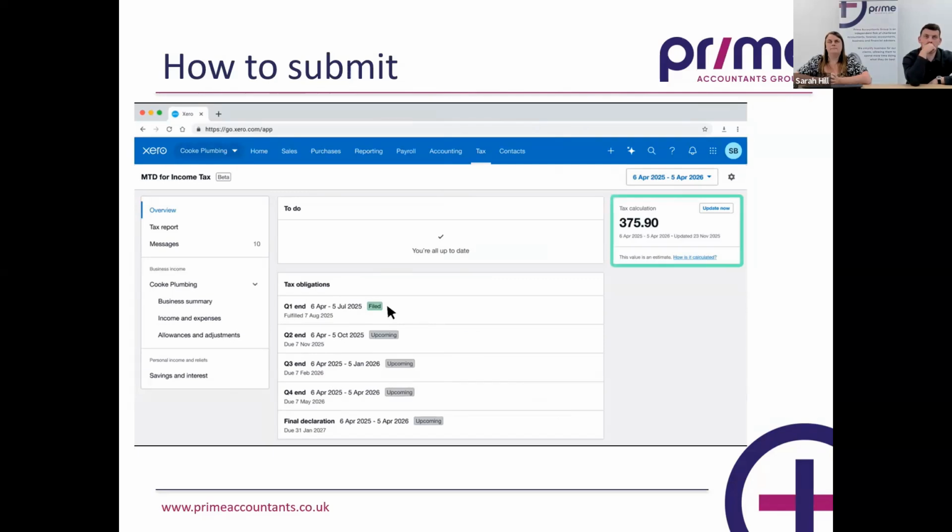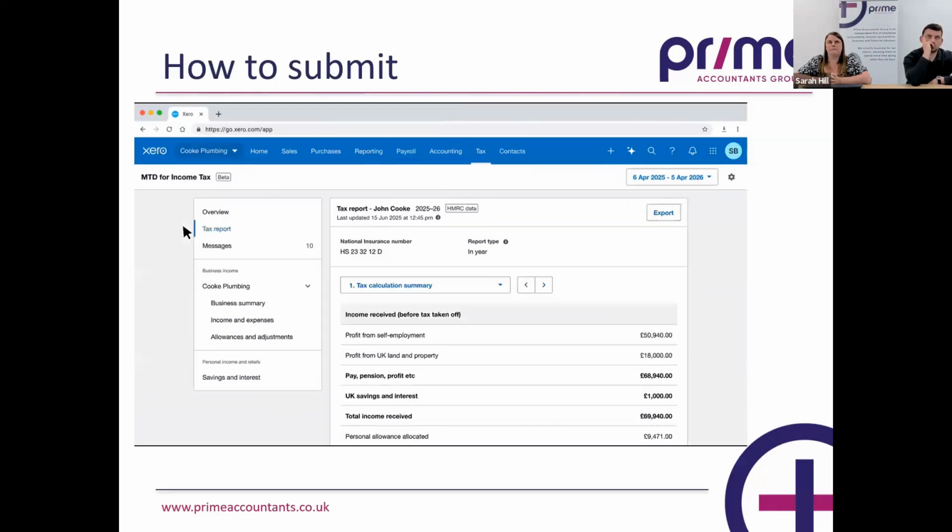HMRC performs a tax calculation based on the information you've provided. You'll see this reflected under the tax calculation. It can take up to 1 hour for HMRC to update the obligation status in Xero. On the left-hand side, under Tax Report, you'll see a set of reports detailing the information HMRC has used in your tax calculation.